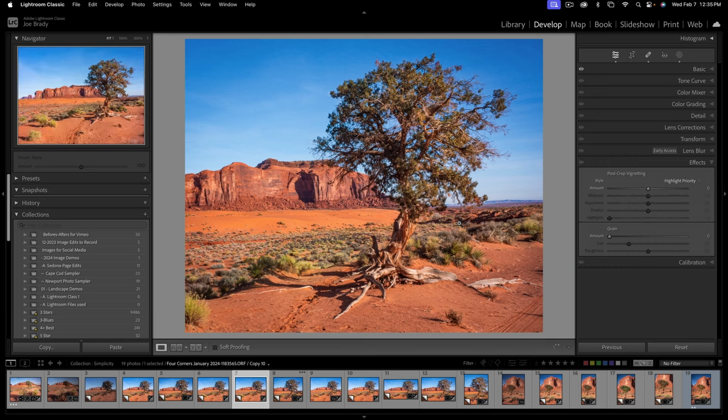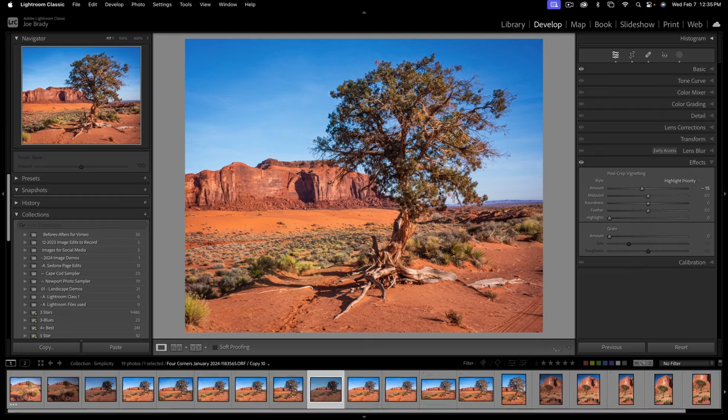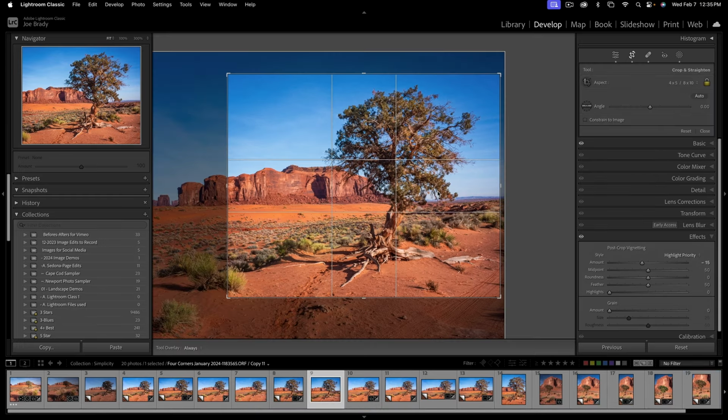I like having more of the image to see. Does this work? Really, if the tree was really the star and that's all you wanted to share, yeah, you can get away with that. Let's take it one step further. I'm going to hit one more virtual copy. And let's hit the crop tool again.